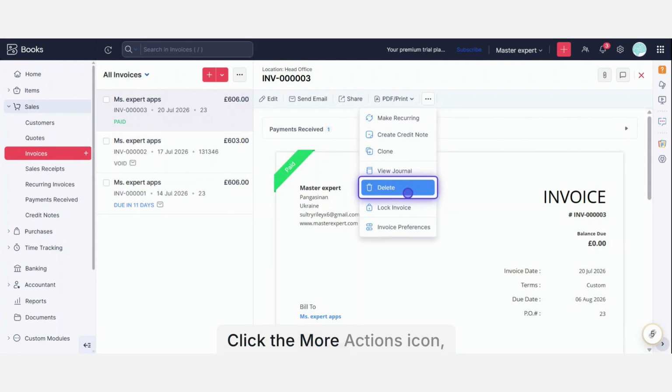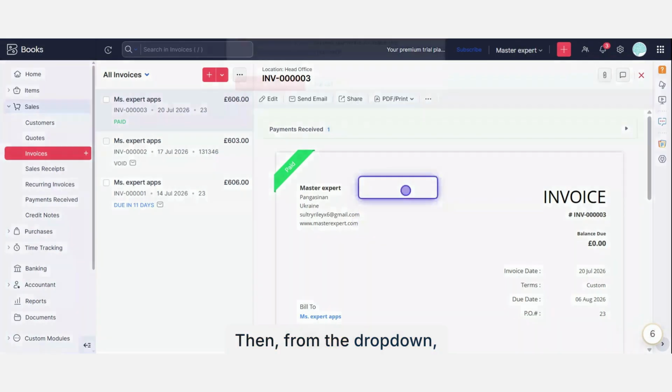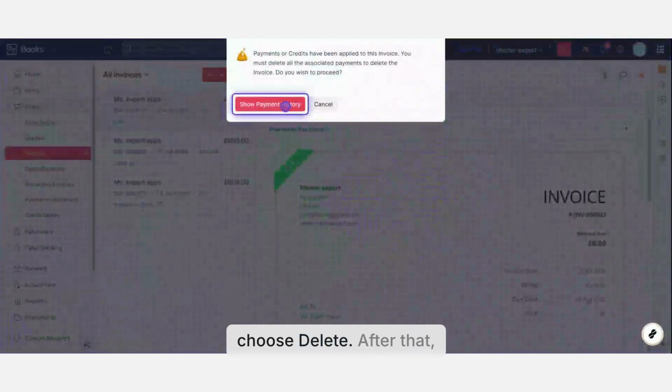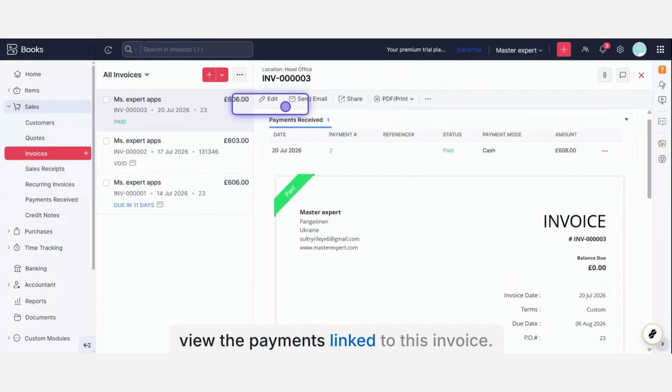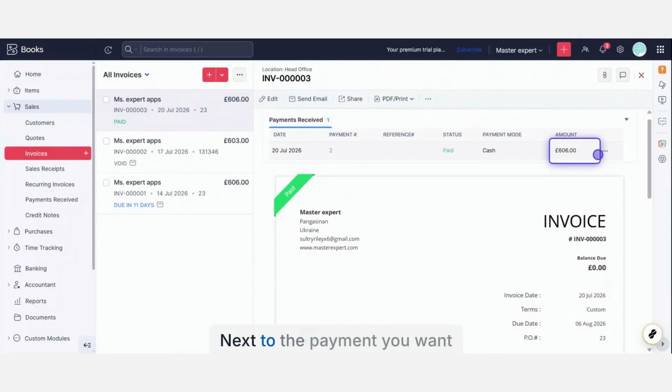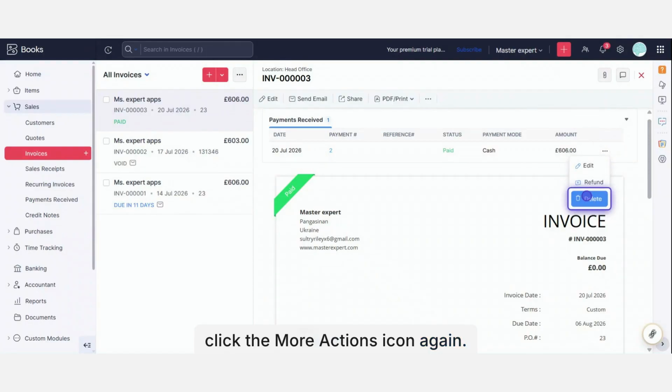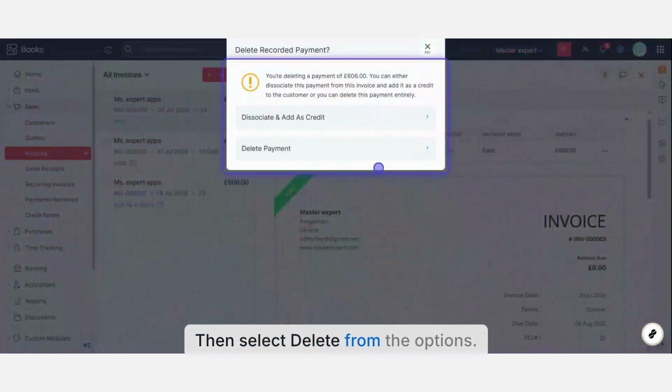Click the More Actions icon, which looks like 3 dots. Then, from the drop-down, choose Delete. After that, click on Show Payment History to view the payments linked to this invoice. Next to the payment you want to remove, click the More Actions icon again. Then select Delete from the options.